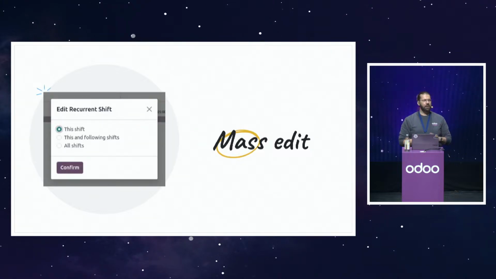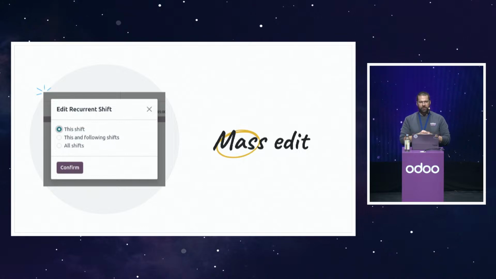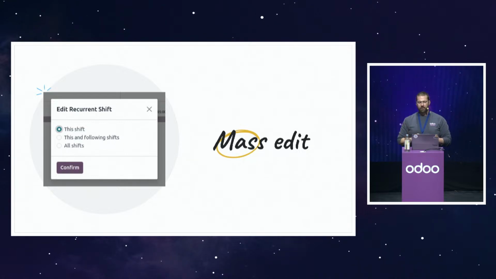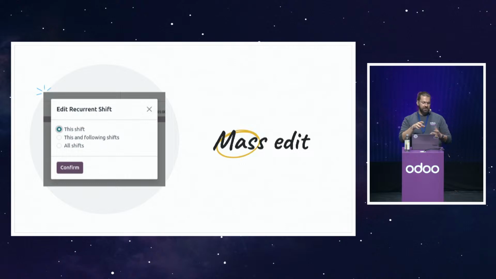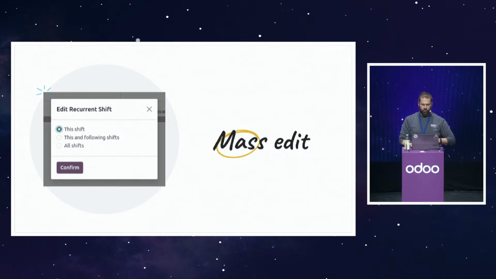Then you have the same thing, but in a smaller view when it's actually on the Gantt itself. You have ways to see or do the same thing, but smaller. I'll show you, of course.